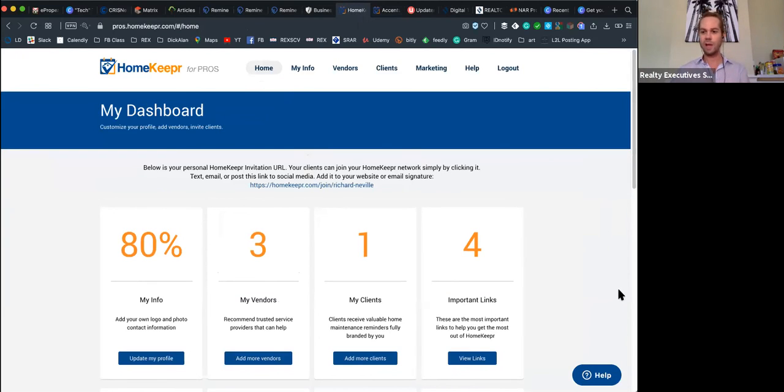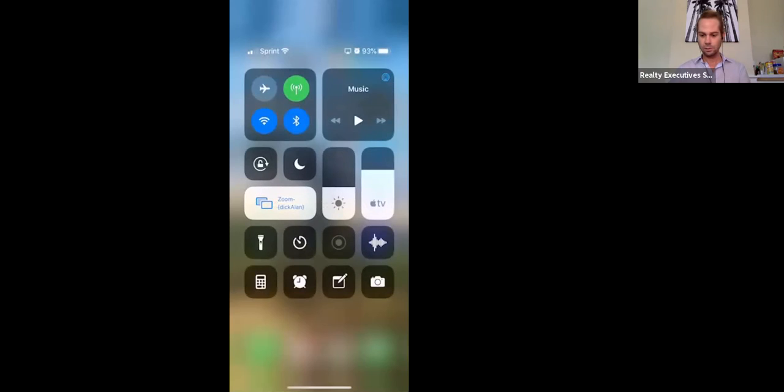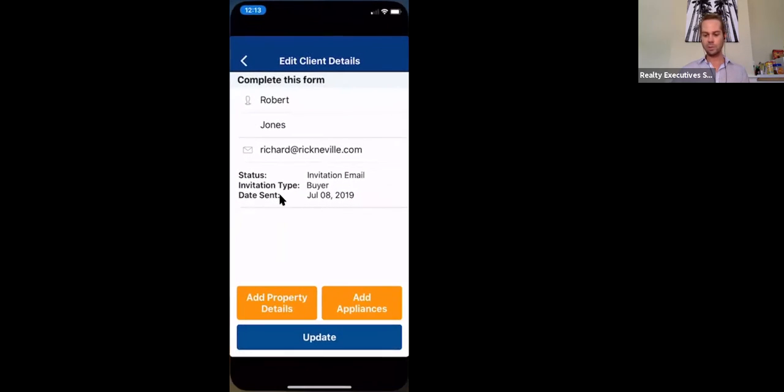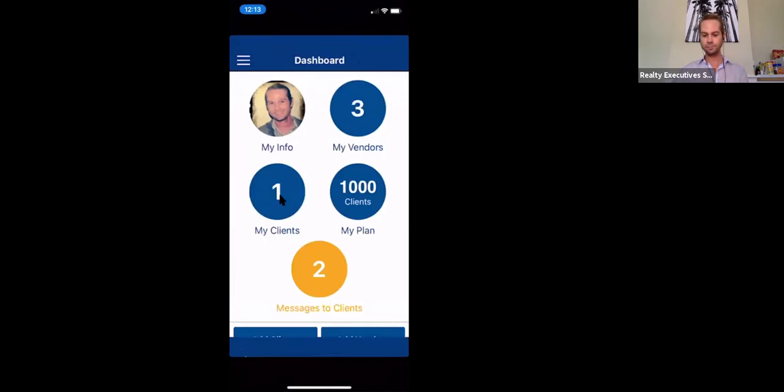But let me show you the app really fast. Okay. So I go over to real estate. So I have the two apps here. Mine is the agent with the pro, and then the one without the pro is going to be like the consumer app. Okay. So I'm going to go to the pro version here really fast, to my version.